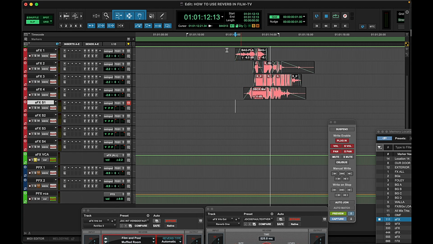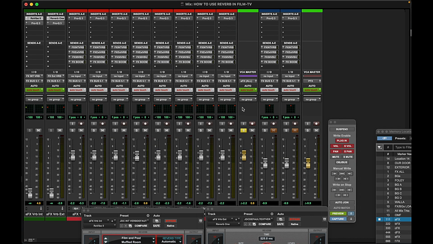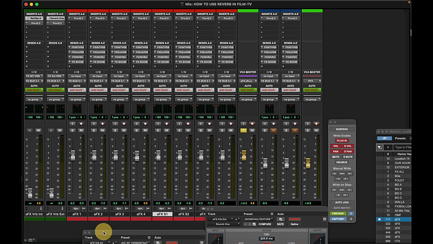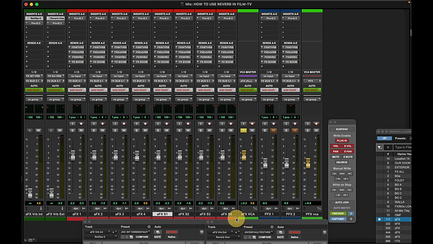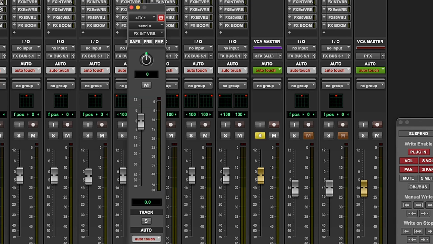So the way I have this set up in my template, and you could do it any way you want to, is I have these set up as sends. And so each sound effects track in my group, right? I have AFX, BFX, CFX, and I usually go pretty wide. I go 8 and 8 wide, 8 mono, 8 stereo for each group. And in this example, we're just going 4 and 4.